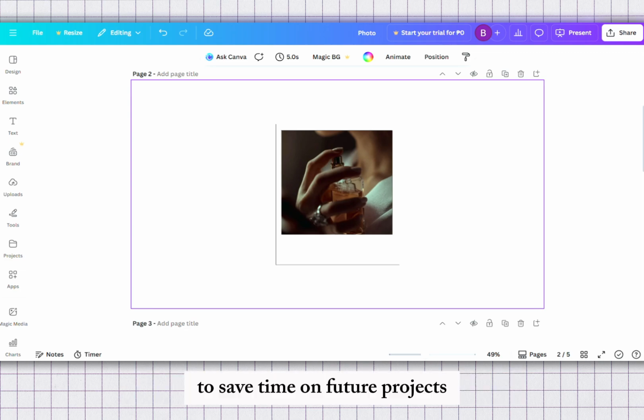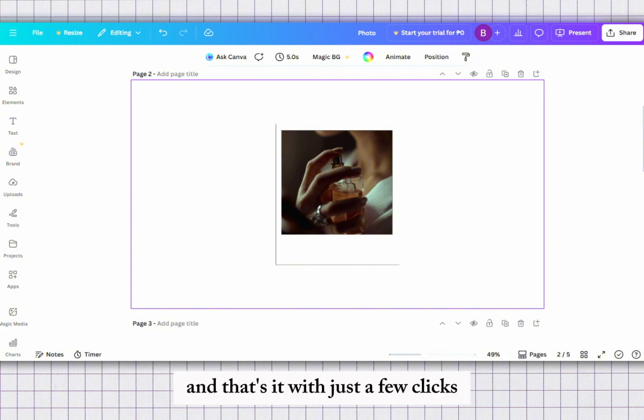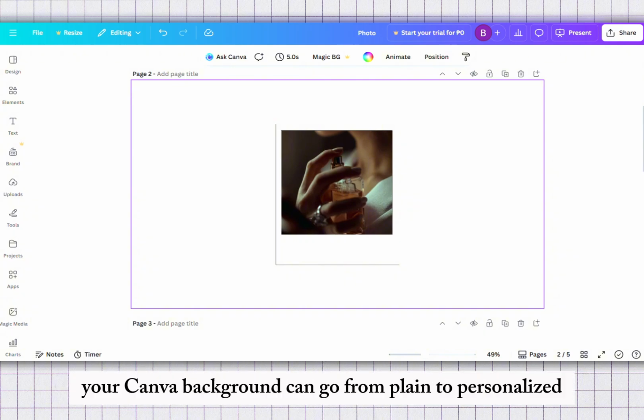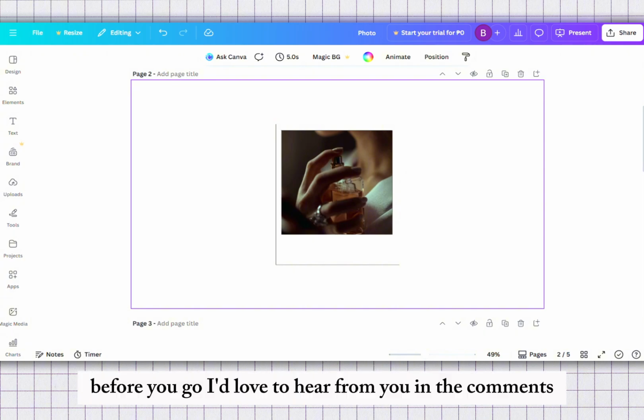To save time on future projects, you can save your favorite colors and gradients to your brand kit if you're using Canva Pro. This makes it incredibly easy to maintain visual consistency across all your content, which is crucial for building brand recognition. And that's it. With just a few clicks, your Canva background can go from plain to personalized, giving your project a polished, professional finish. Happy designing!